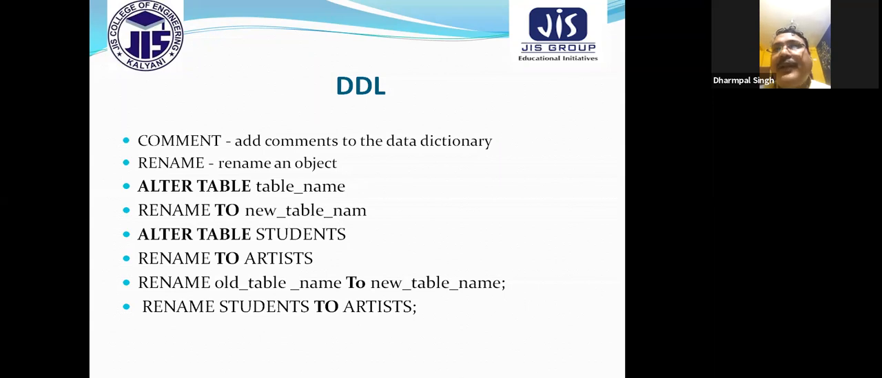Rename means to rename an object. Suppose I have given some name to a table. After that, I see that this name is not good, so I can use the rename operation. There are two ways we can do it. The first one you can see: rename to new table name.